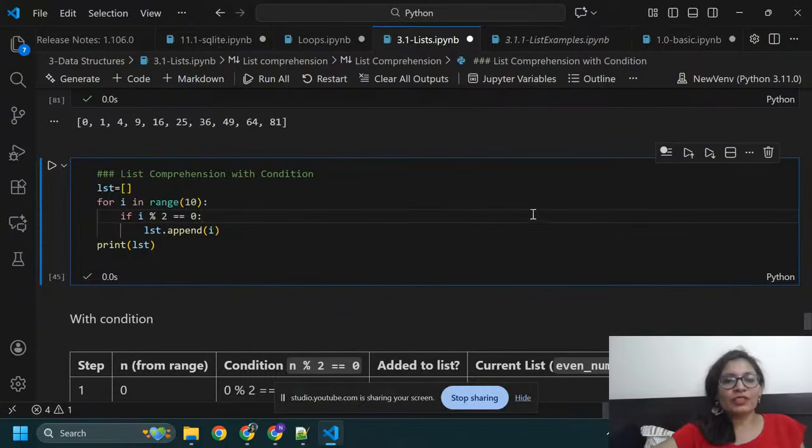So here you can see I have an empty list. In this list I am going to store numbers that are divisible by 2, where we get remainder equal to 0. After a number is divided by 2, if I get remainder 0, then I need to append this element inside this list. So here you can check one by one.